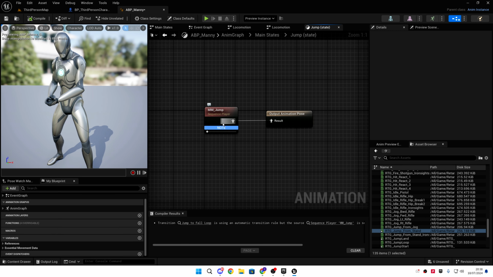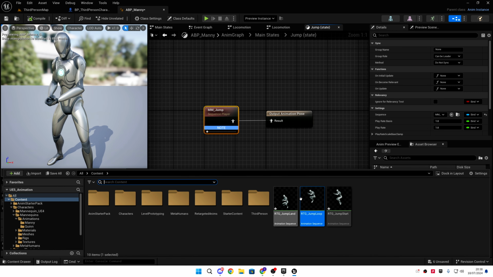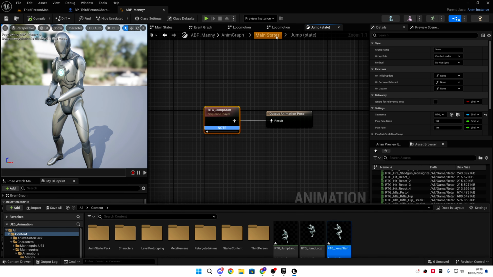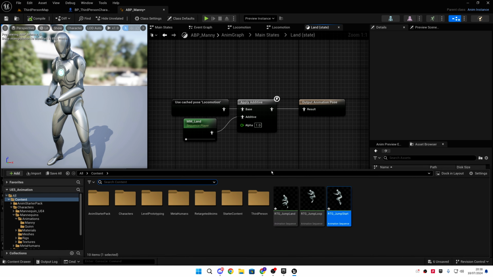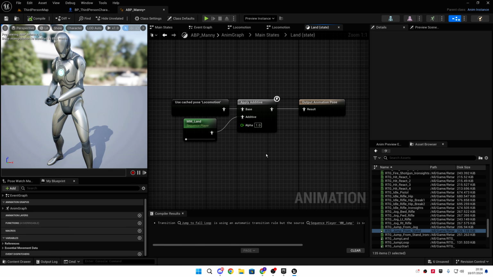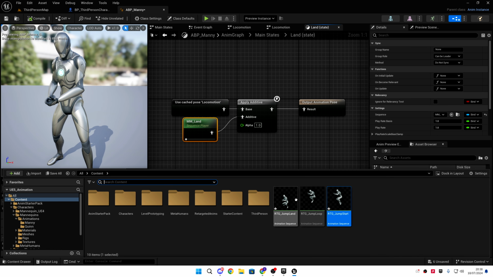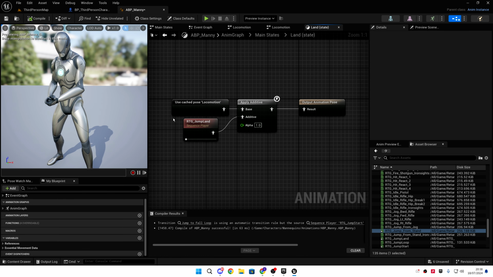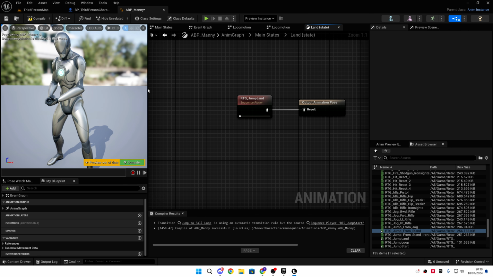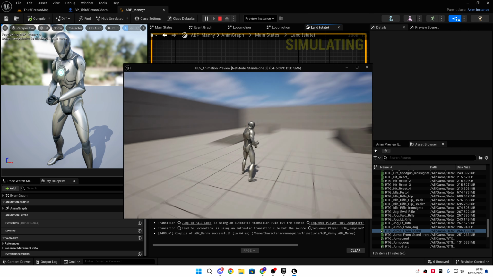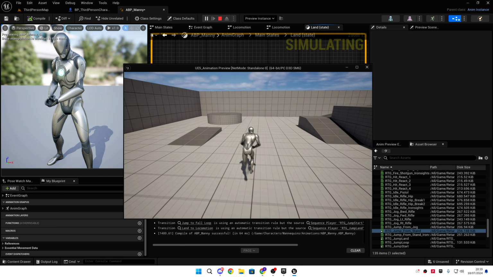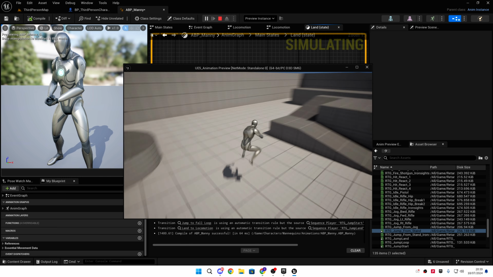Next we're going to go into jump. We're going to replace the default jump animation with our jump start, drag it on just like that, and the last one is going to be jump land. So let's get our jump land animation, and we're going to replace the land just like that. And then you can see there's a use cache pose locomotion. We don't need them. Let's just link these up, plug them in, compile, save, and if we play, now we have our new animations, and these look pretty good.